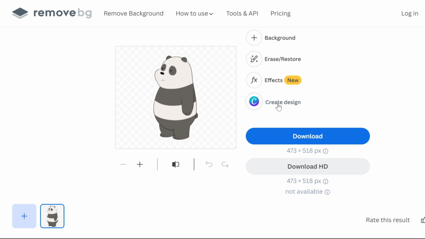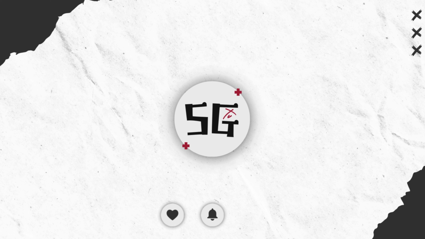Now you can simply click here to open this image in Canva, or you can download the image and upload it. And there you have it. Two simple methods to remove your backgrounds, whether you have Canva Pro or not.